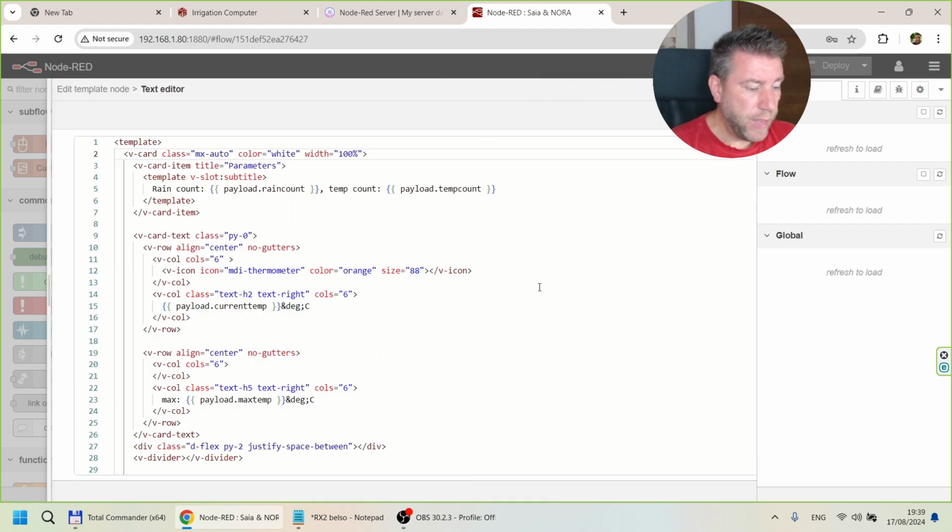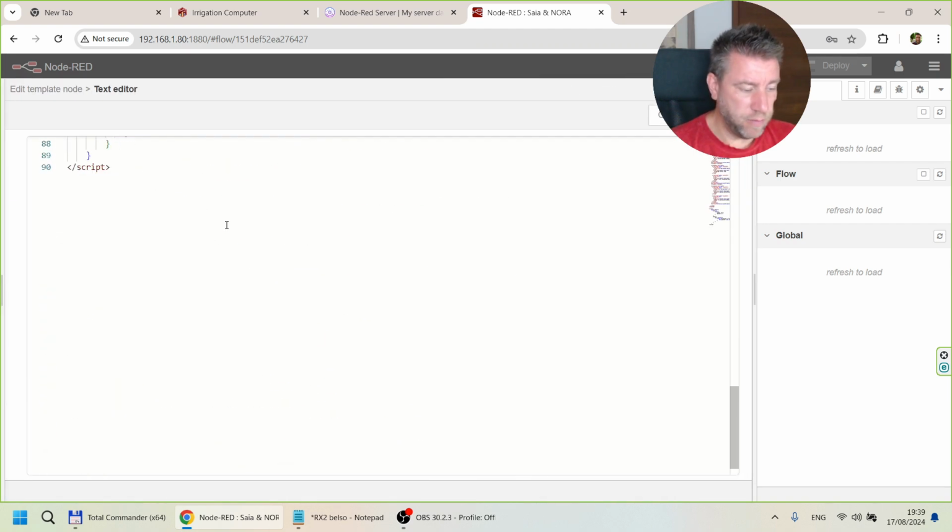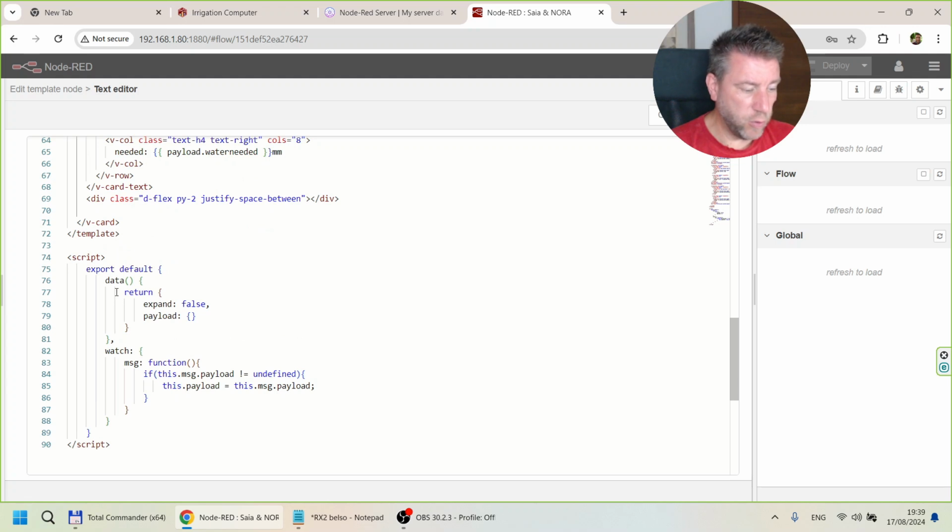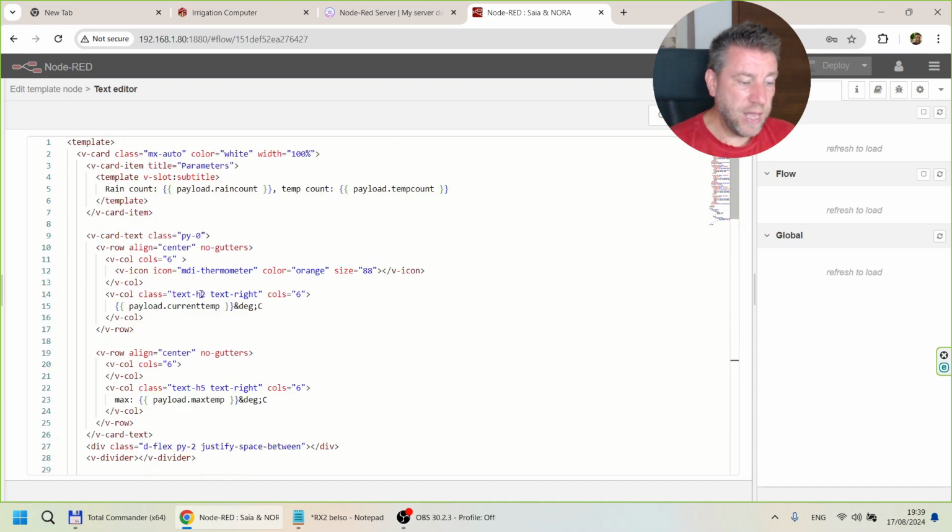Template node as usual. And the last part is even easier. I have this expand which is only left over from the weather card, which had an expandable forecast. But the main thing is a payload, and all I'm doing is putting the message.payload into this payload object, and then up here in the template I can just reference everything as payload dot and whatever information I send through.